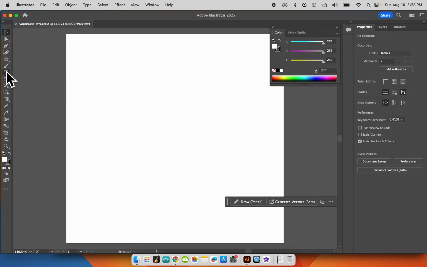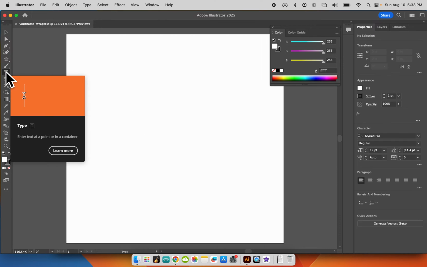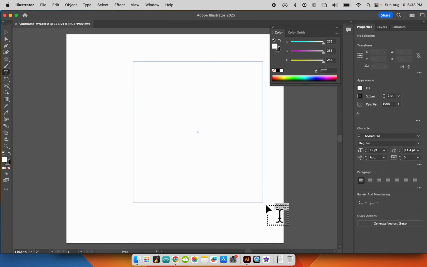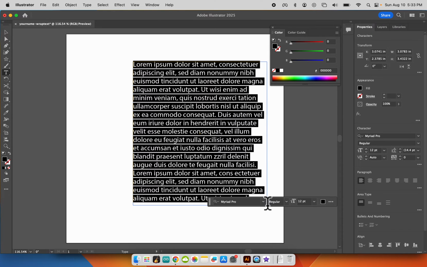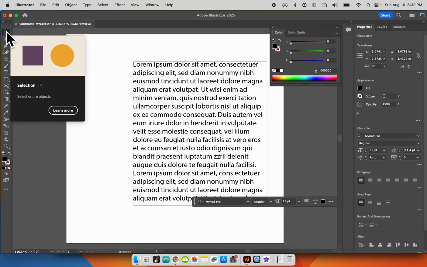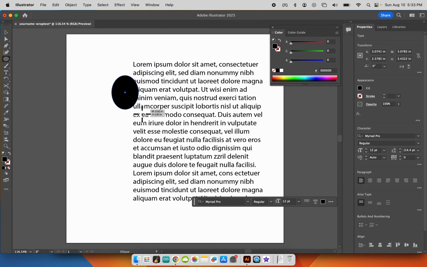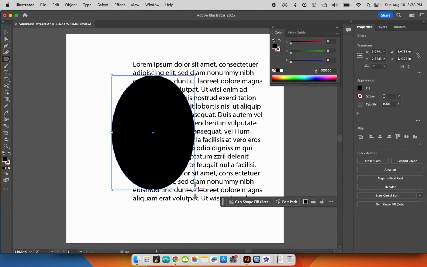Now, first thing you're going to do is add some text by going to the Type tool, selecting it, clicking and dragging a box. Adobe Illustrator will fill it with lorem ipsum or filler text. Next, you're going to switch over to the ellipse tool, draw an ellipse so that it overlaps the text.